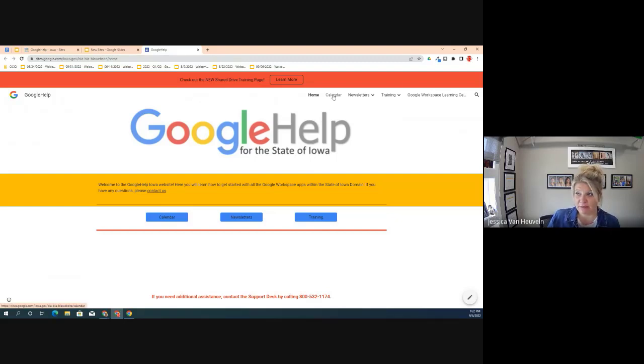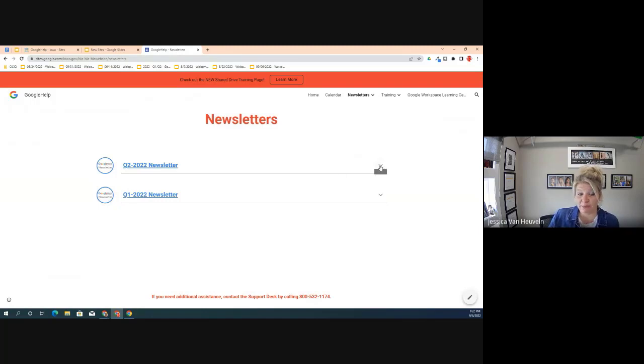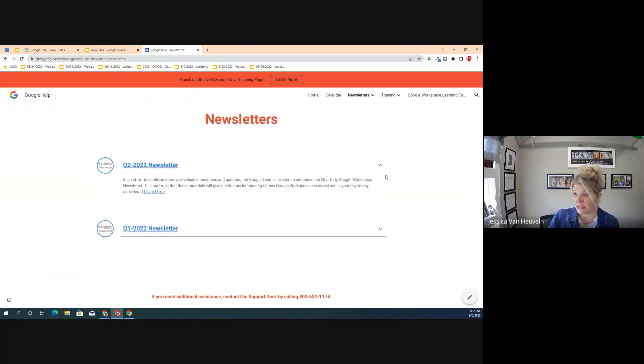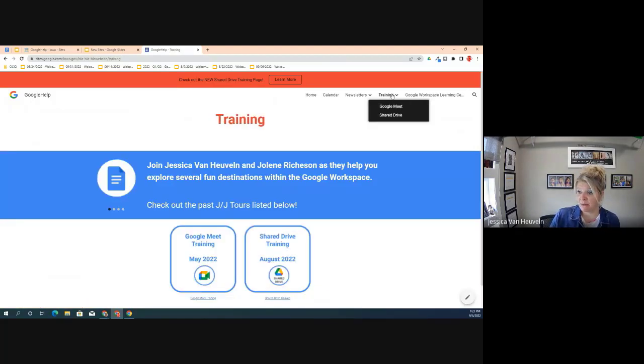I have it take me to the calendar page. We're going to show you how you can embed a calendar on here. We have a newsletter section. We have collapsed text here, and a little image on the left-hand side. So we're using some collapsed text grouping, and we have some subpages up here, okay? We have training. Notice it has some subpages.